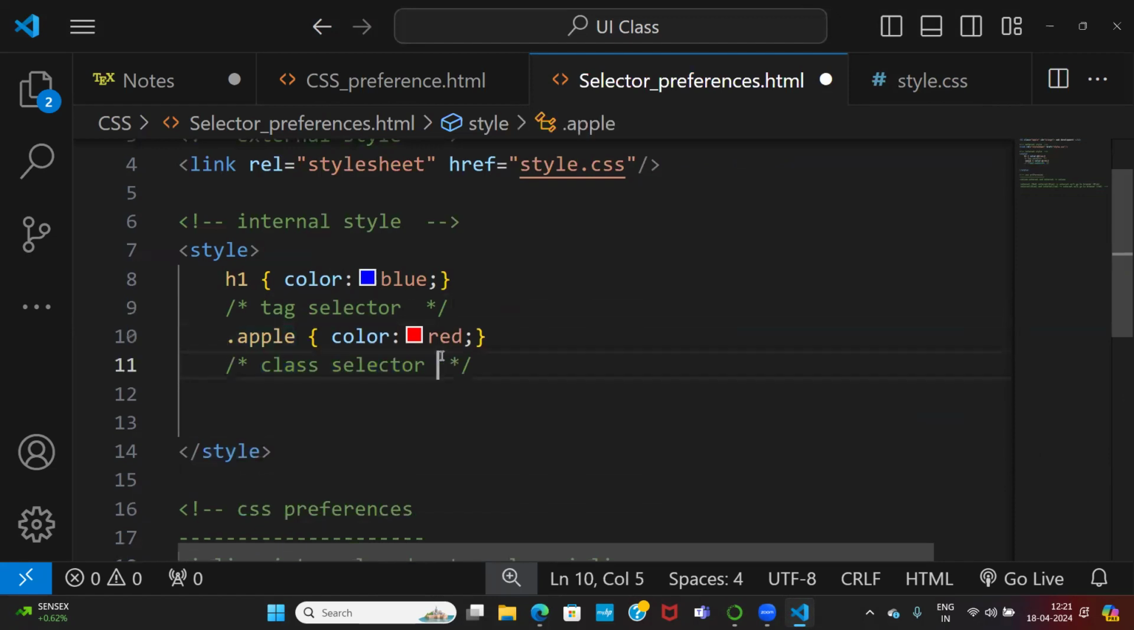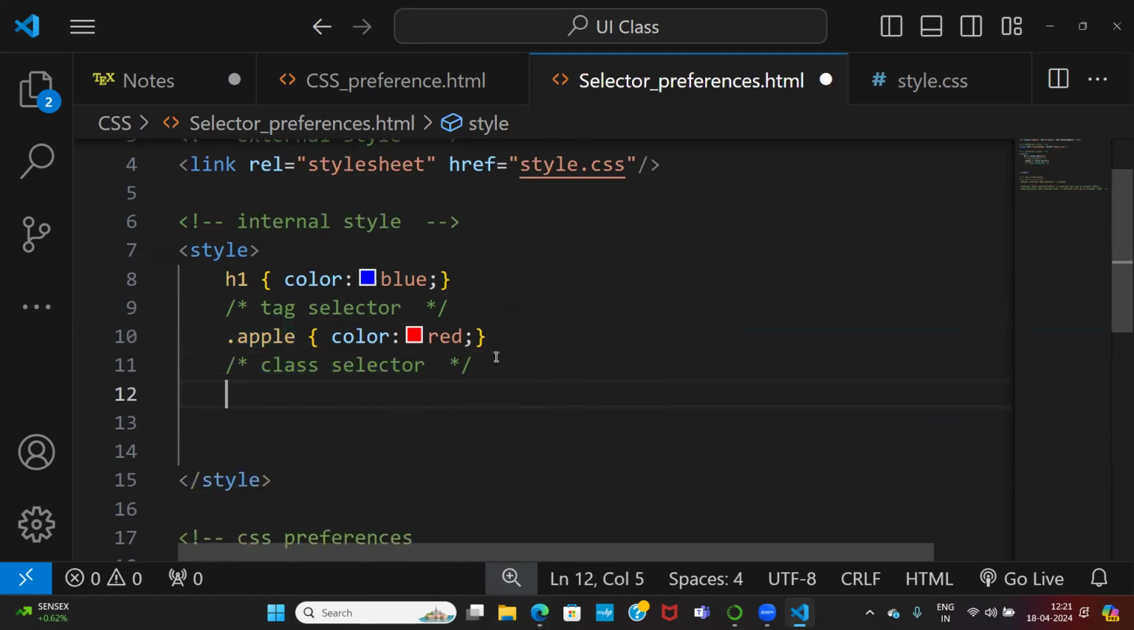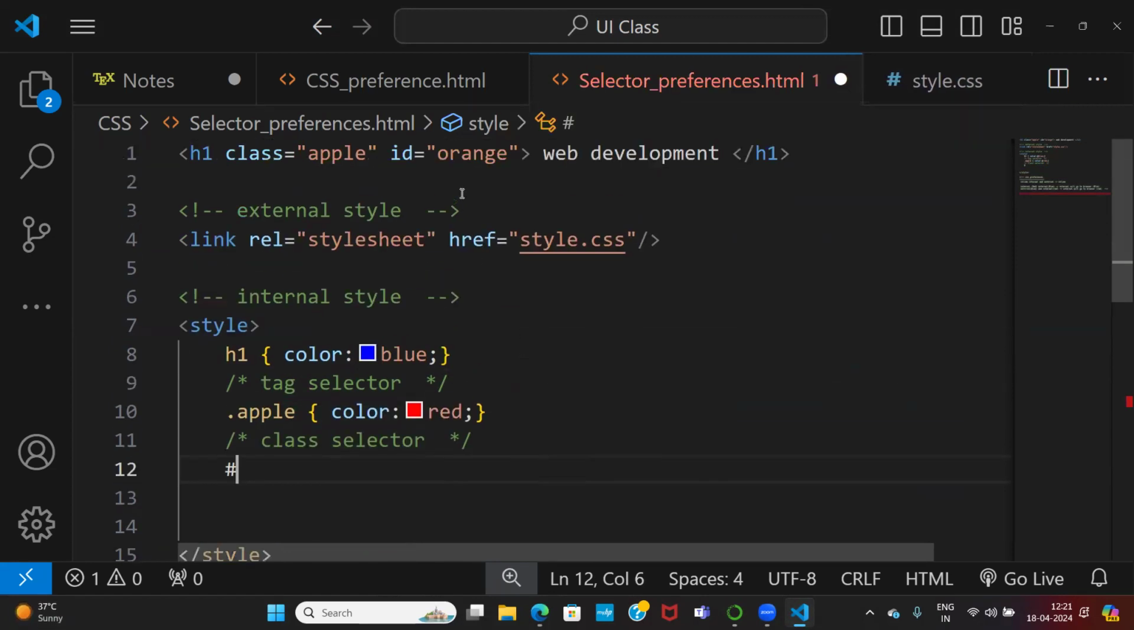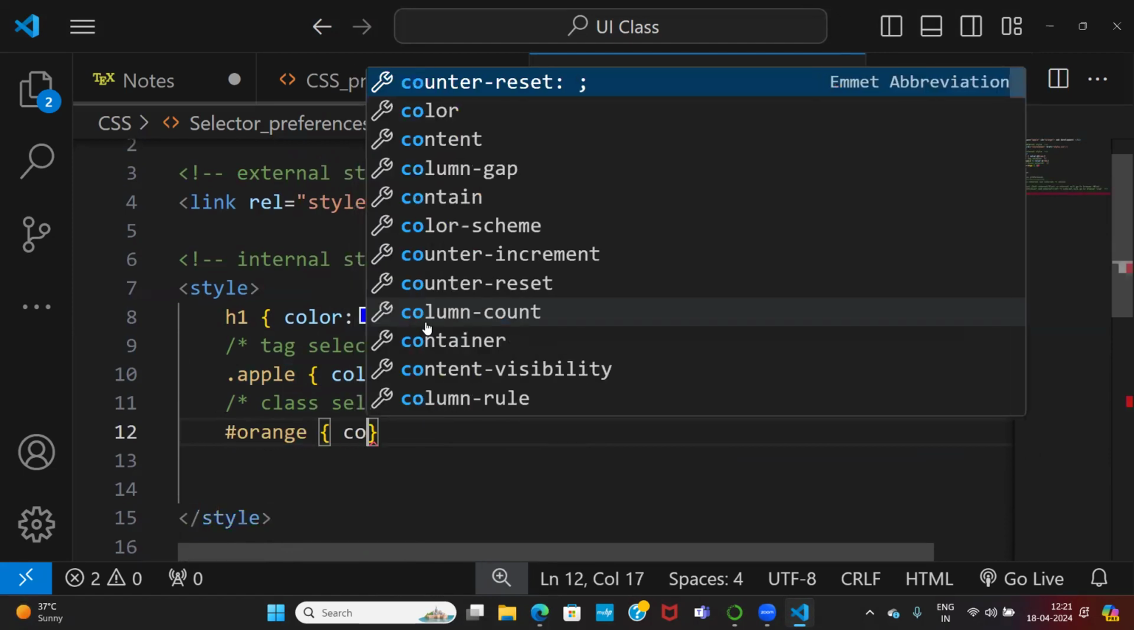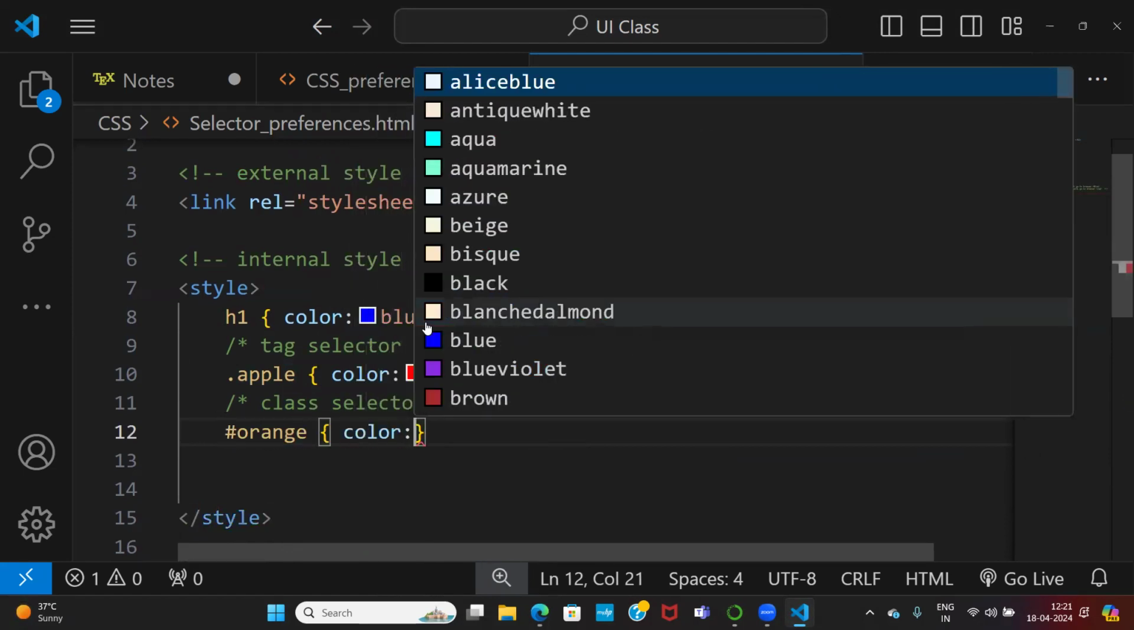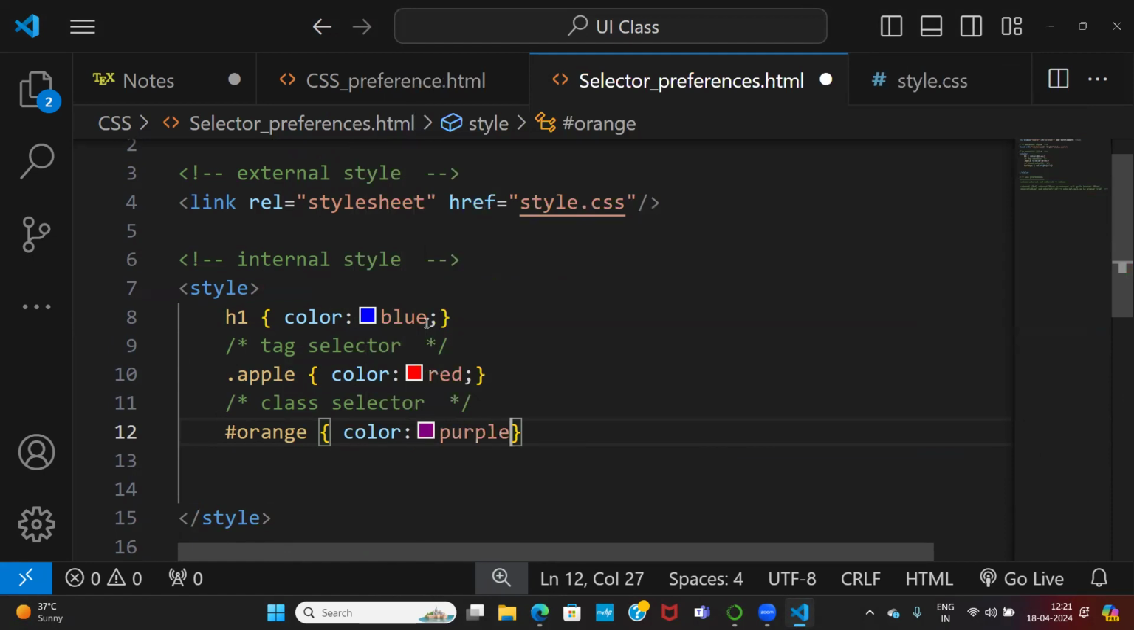Now we try to write down ID selector also. Hash. What is the ID name? Orange. Color is going to be purple. Yes, purple is there. Blue, red, purple. Which will go to the browser?